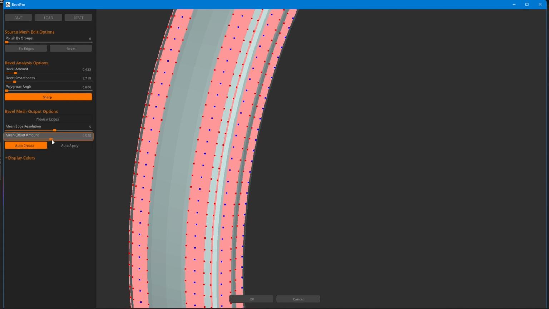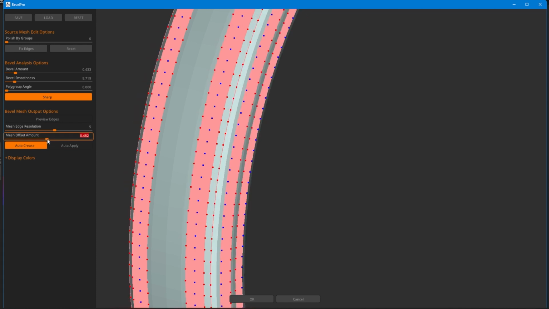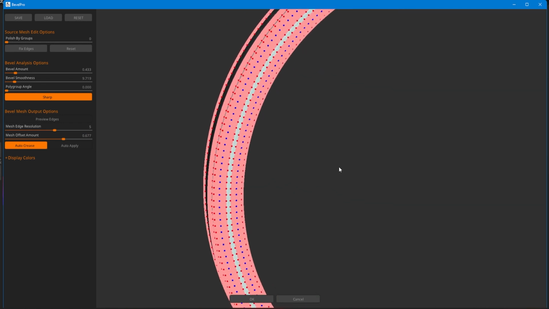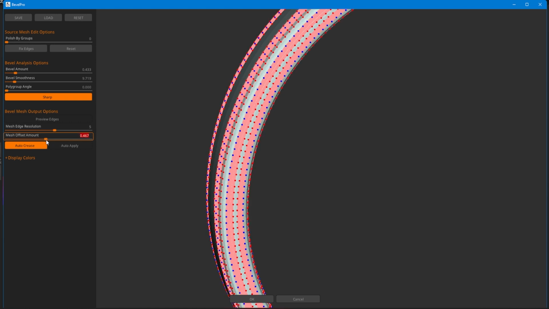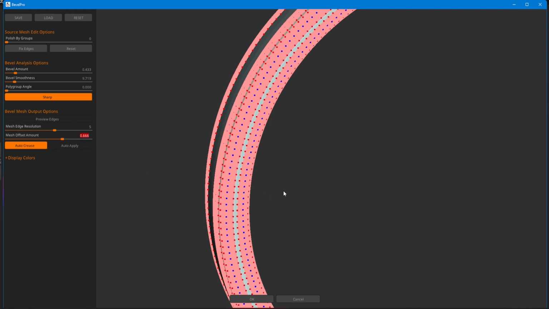Mesh offset amount, what it will do is push your bevel inwards or outwards. So if I zoom out, you can see from the side just how it is pushed outwards, like it is offset outwards and inwards. So totally up to you how you want your bevel to go.